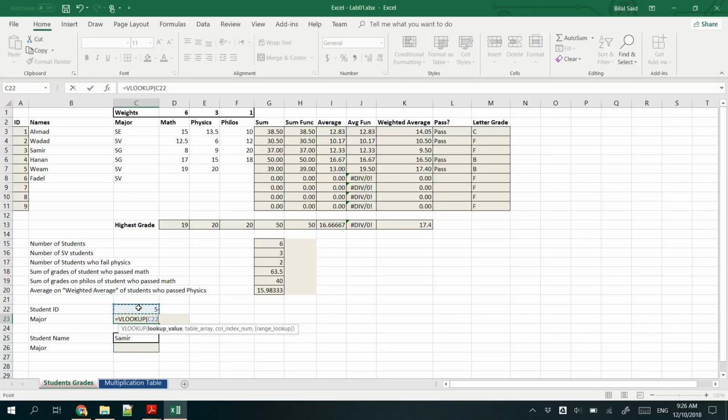The value to search is this one. This is where we are going to type the ID. The ID exists in this column, so we start selecting our table along with this column here. And then if we only want to know the major of that student, we can select up until this column here, but nothing prevents us from selecting additional columns if necessary, just in case we are going to change the information that we want to retrieve about the student.